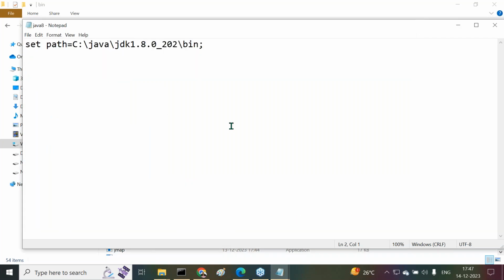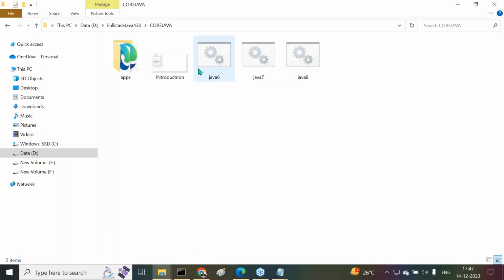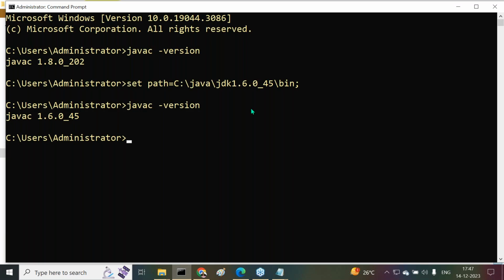That's it. How many batch files have I created now? 3 batch files: Java 6.bat, Java 7.bat, Java 8.bat. Now observe carefully. See this one, all three are what there? Batch files. Can you understand this point? Okay, now observe carefully.